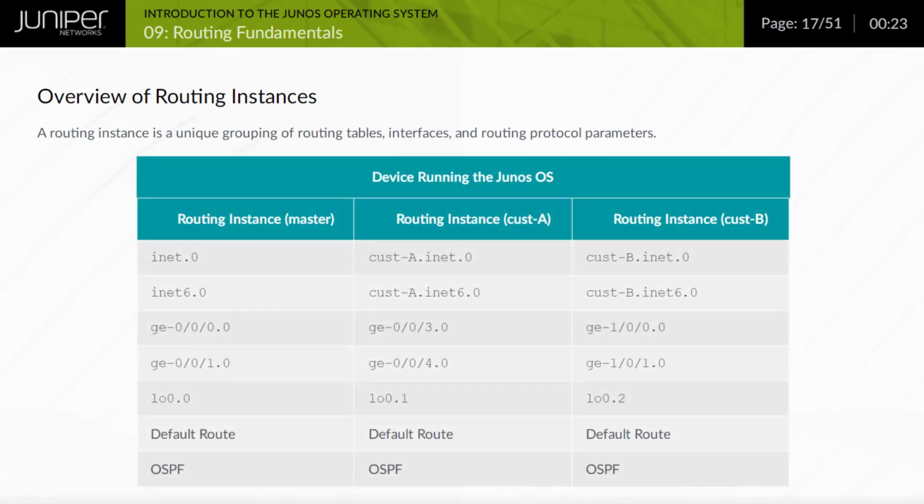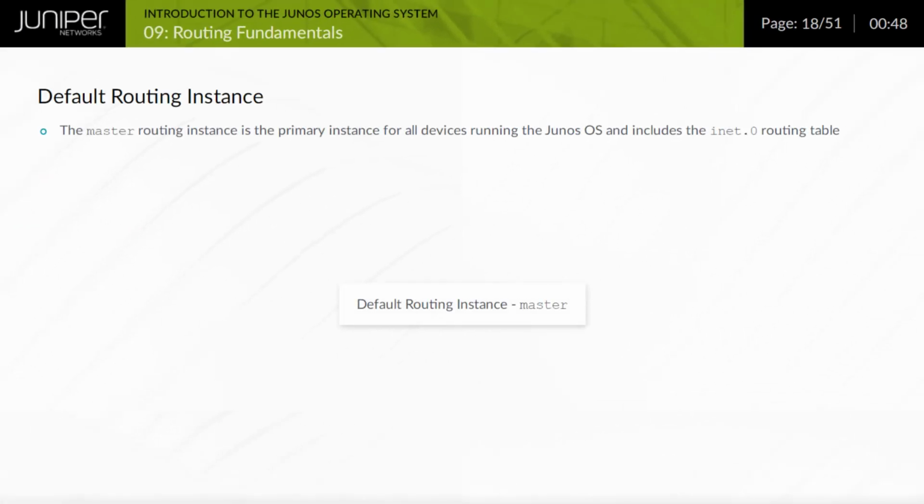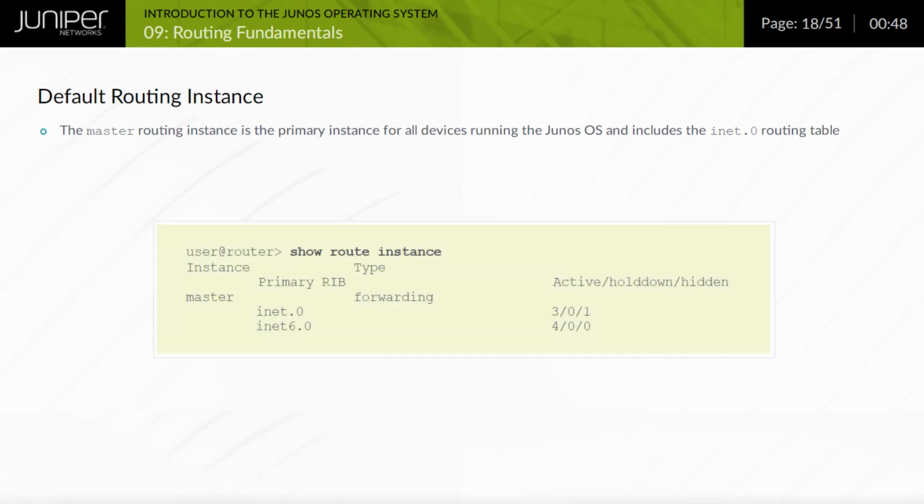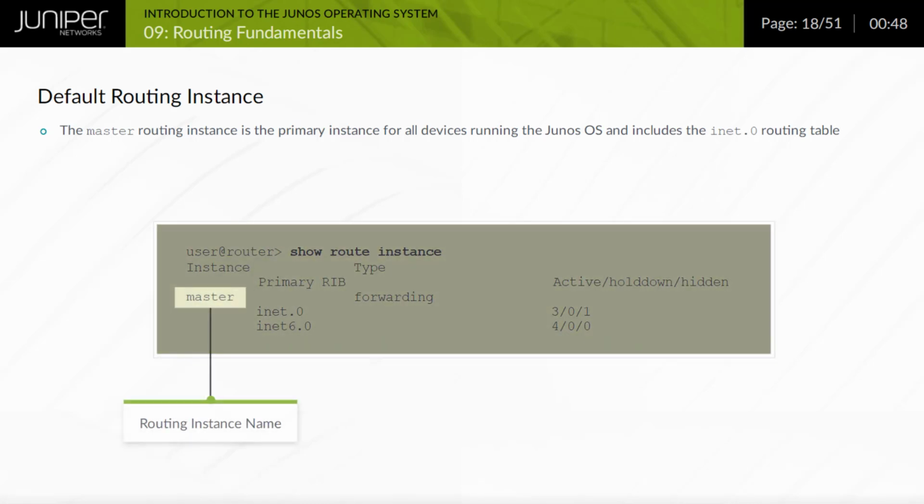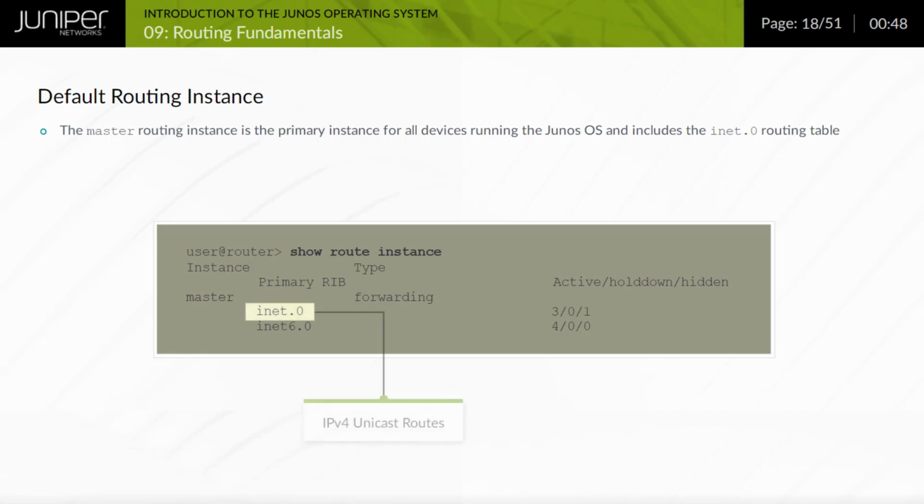The device logically keeps the routing information in one routing instance apart from all other routing instances. The use of routing instances introduces great flexibility because a single device can effectively imitate multiple devices. The Junos OS creates a default unicast routing instance called the master routing instance. By default, the master routing instance includes the inet.0 routing table, which the device uses for IPv4 unicast routing.